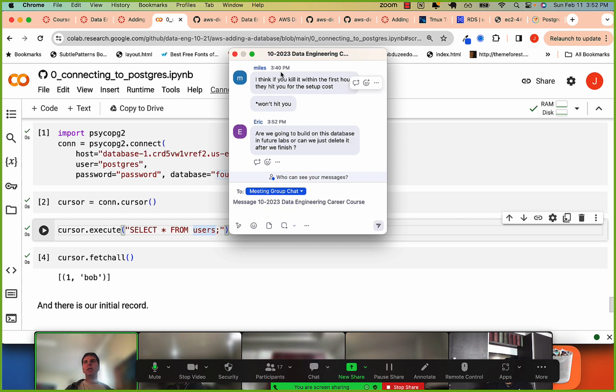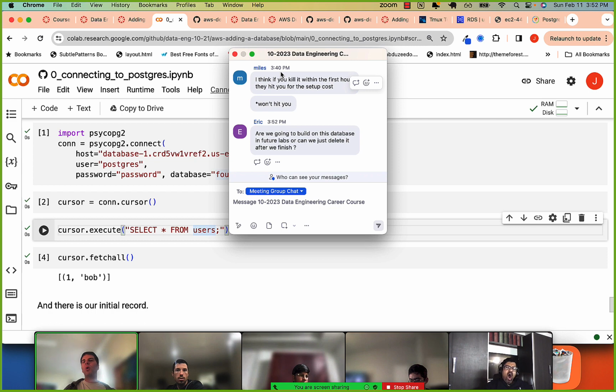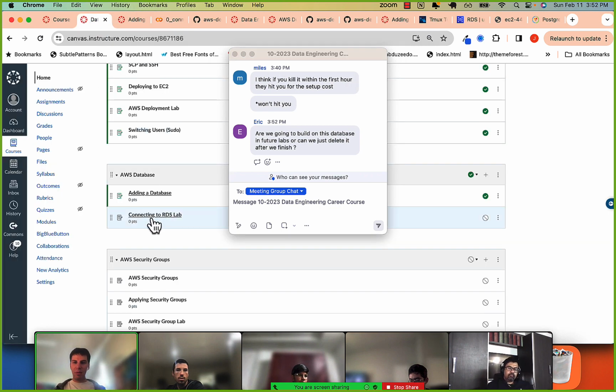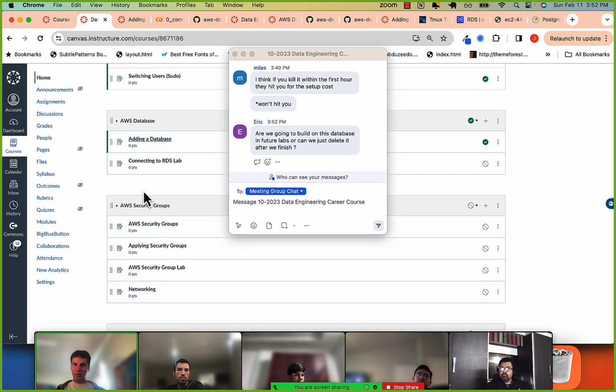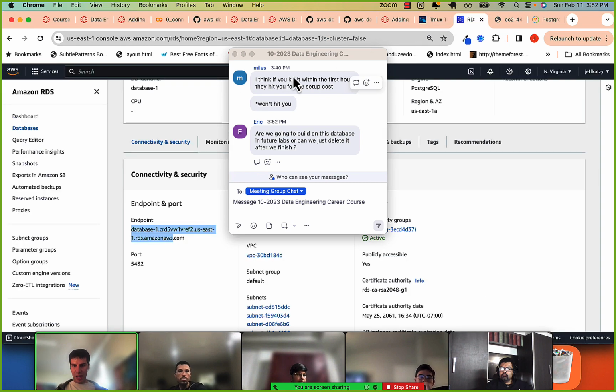Are we going to build on this database in the future? Can we delete it after we finish it? We'll only use it for the next lab, like this connecting to RDS lab, and then you can delete it. So you can delete it after you're done that lab. Or like, let's say after you're done for today. We should be finished. Let me show you that.